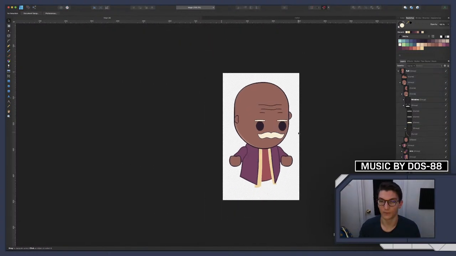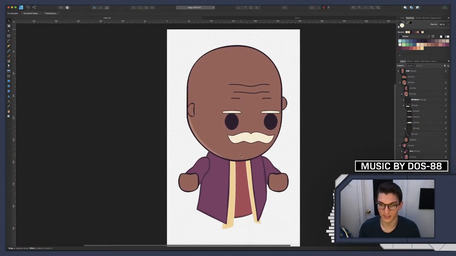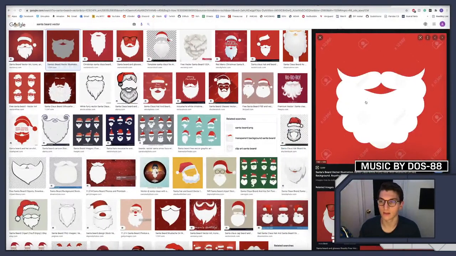There we go. Okay, cool. And then I'm going to go ahead and now make the beard underneath. So it looks like it starts underneath the mustache. In my case, I am going to do something a little more like this, where I'm not actually going to have there be any opening for the mouth. I'm just going to have it go all the way around.